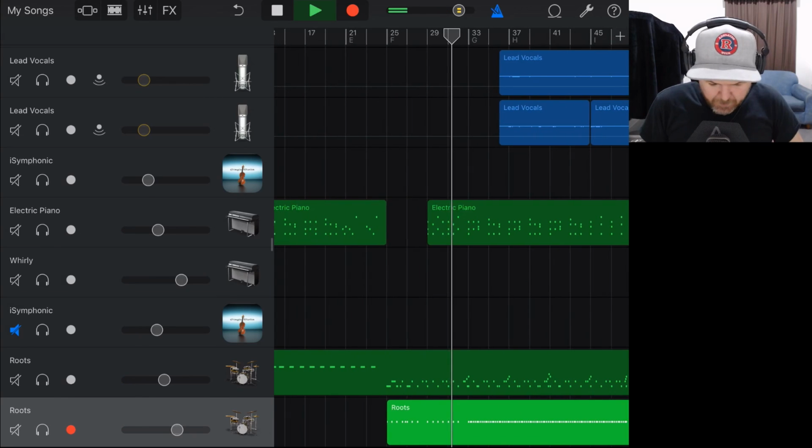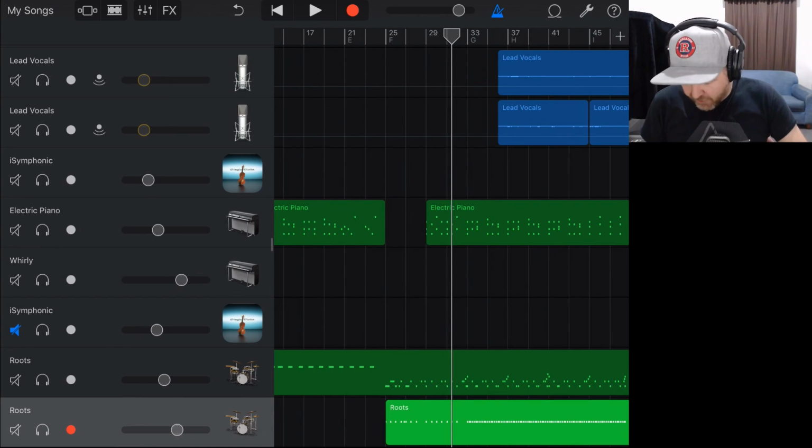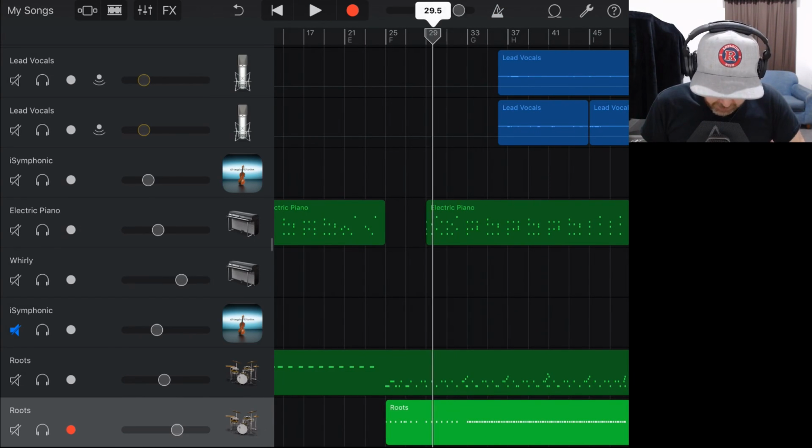Yeah, it's sounding okay. If we take the metronome off, that might actually help us. We'll be able to hear it a little bit better.